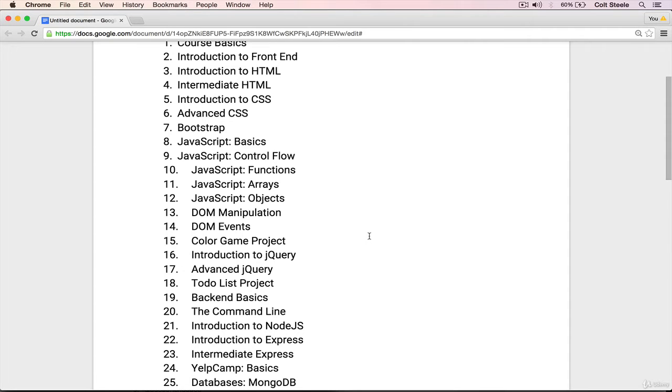But let's keep moving. So JavaScript basics, then we talk about something called control flow, which is how we add basic logic into our applications with JavaScript. And then something called functions, JavaScript arrays and objects, two different data structures. And then we move on to my favorite topic, which is DOM manipulation, which is how we actually interact with HTML and CSS using JavaScript.